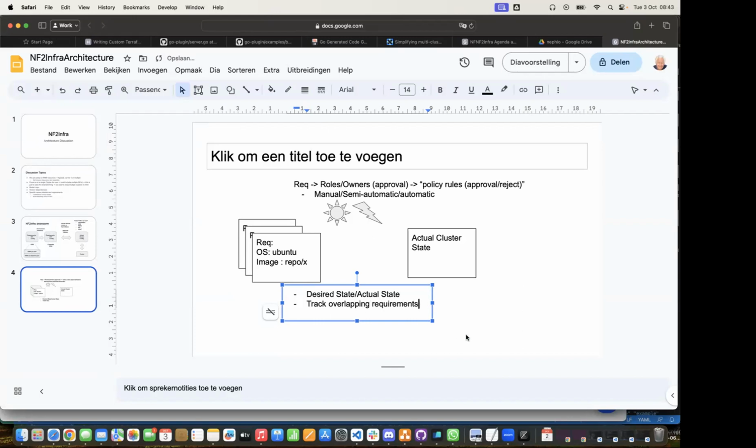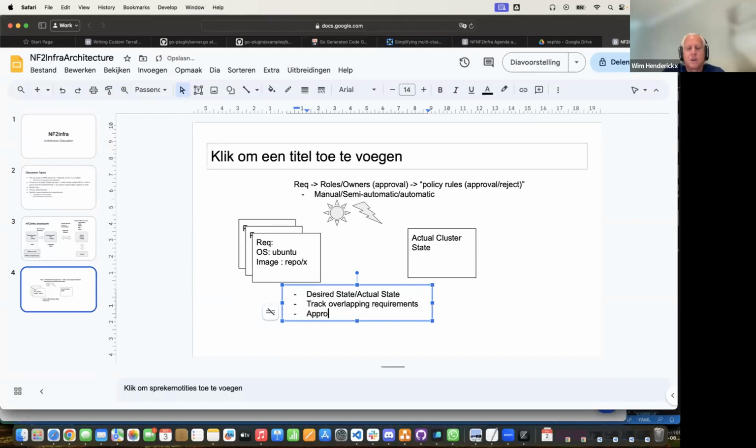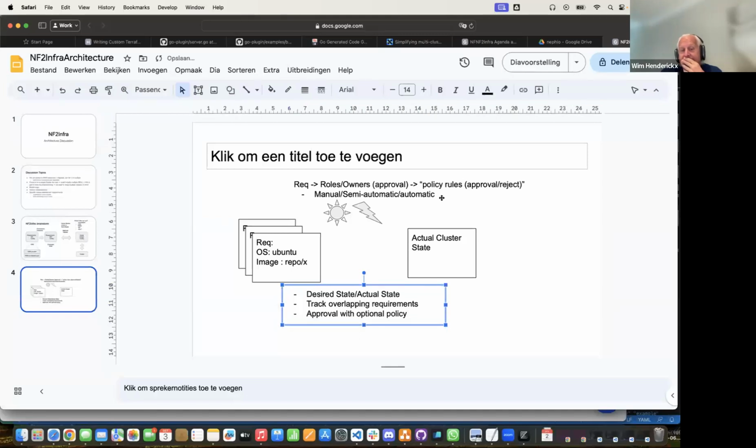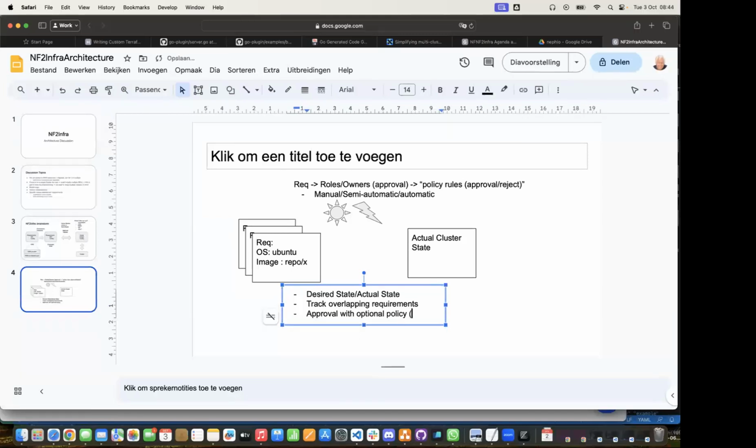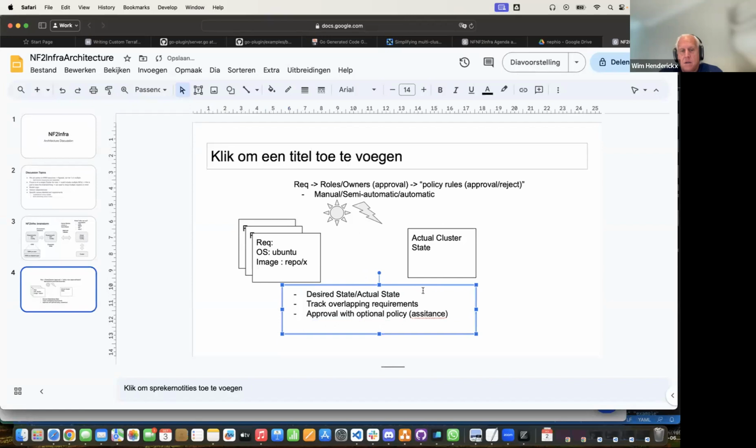Yeah. So somehow, and then we need to have approval, right? Or authority, right? Approval, with, you could say, optional policy or something like that, to help assist. It's kind of an assistant. What else do we need? And then we need someone to actuate it.